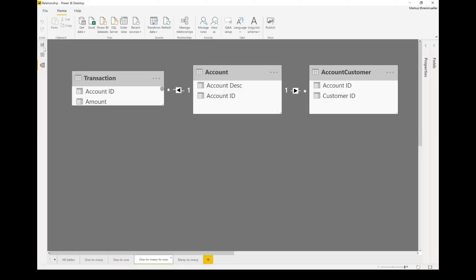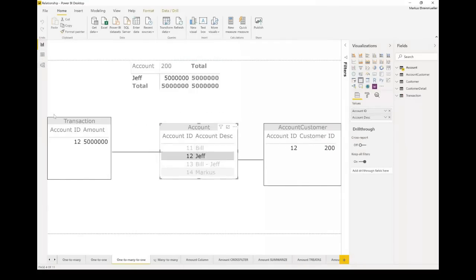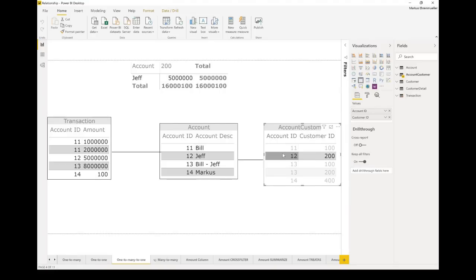As you can see here, if we go to the report, and I select, for example, Jeff, then it will filter the transaction and the account customer table only for rows with the same account ID. If I select one account here, it does not filter the account table. We already have seen this. And as the account table is not filtered by the transaction table, of course, the account customer table is also not filtered by the transaction table. This is also valid the other way around. As the filter propagation is not done from account customer to account, no filter is done to transaction as well.